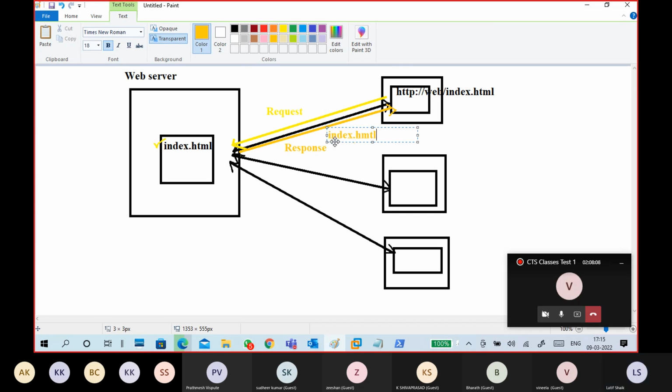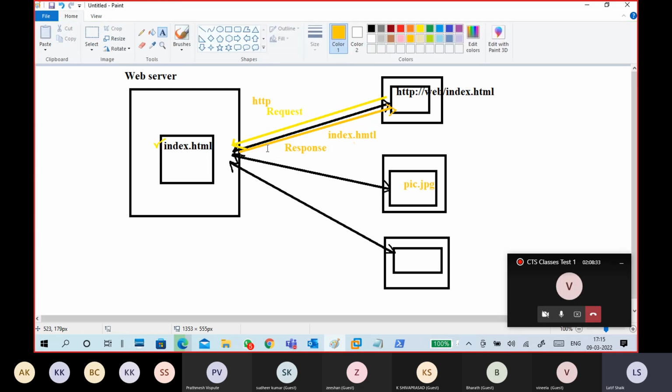index.html. For example, I'm asking here for a JPG file, pic.jpg, with some page. So a request is always an HTTP request only. A response is always an HTTP response only. Okay, HTTP or HTTPS.